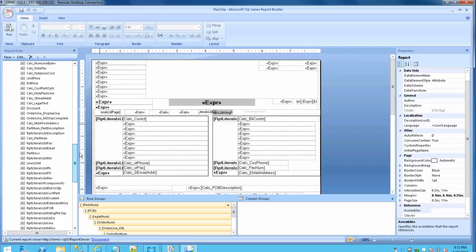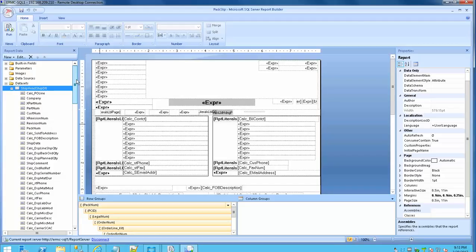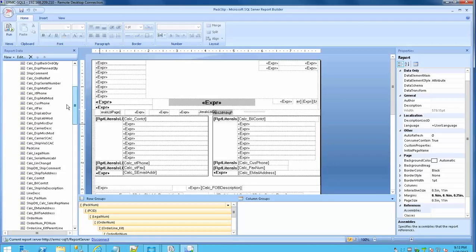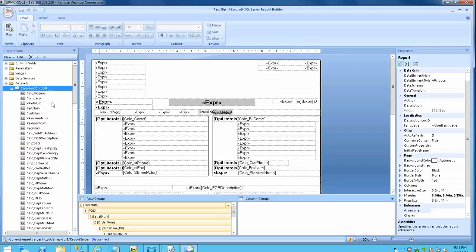So, if we look through the list here, I won't go through everything. I can pretty much tell you the field that we're looking for is not here, right? The invoice comment field, it's not going to be here.